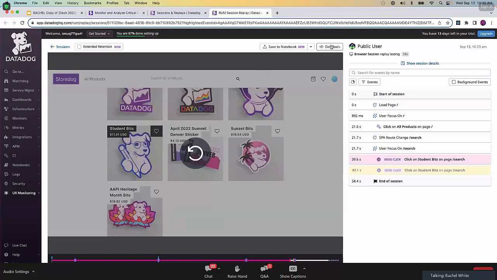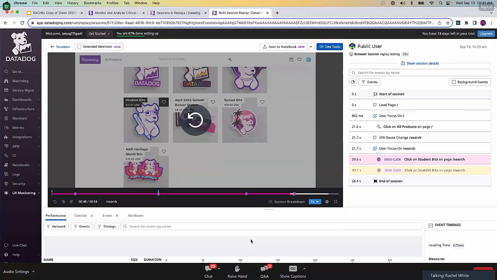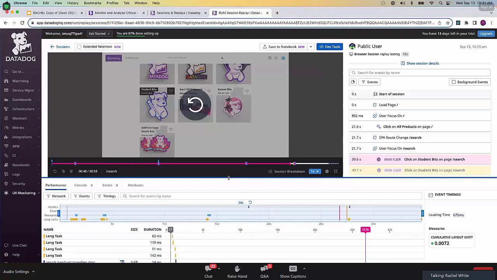And one other thing that's helpful here is you can click on Dev Tools, and it will pop up a lot of information that you can then give to your devs to cross-reference that error. And you can also use the console, the errors, and attributes to cross-reference what is happening in the user session to help troubleshoot if you have a ticket or something like that.